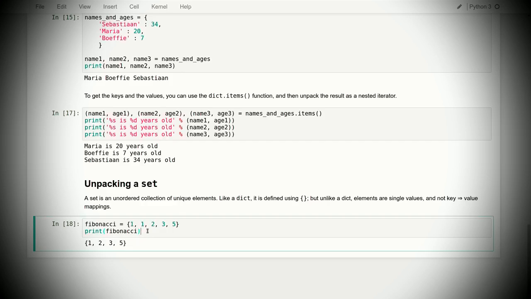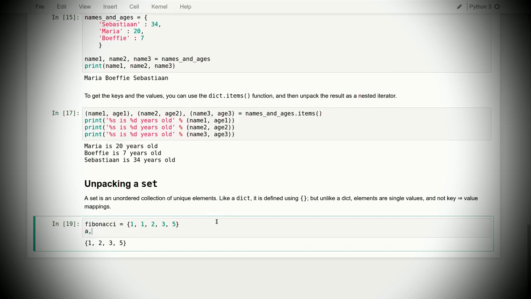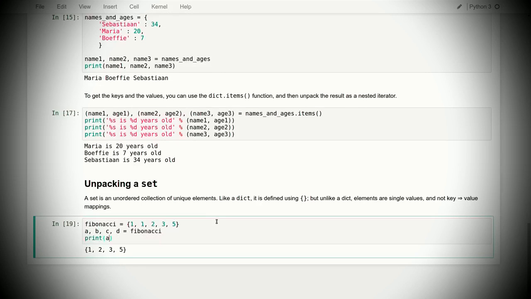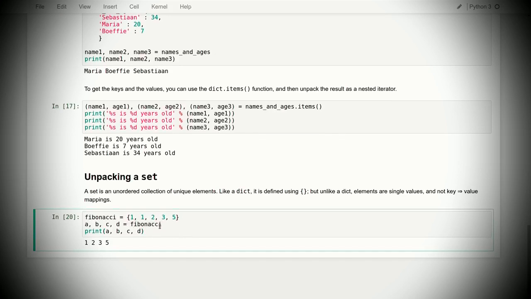The reason is simply that a set consists only of unique elements. So if you repeat elements, they will simply not be added, right? So if I do this, it will be the same set. And you can also simply do A, B, C, D is Fibonacci. Print A, B, C, D, and it works, right? So we can also unpack sets in exactly the same way that we unpack tuples and lists, and just assign them to A, B, C, and D. And we have 4 variables because the set consists of actually only 4 elements, because the 1 is a duplicate, so it counts as only 1 element, right?